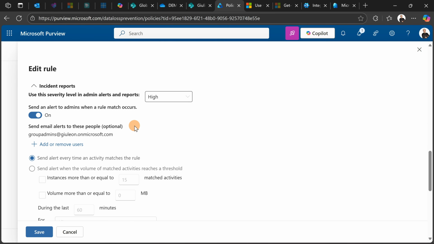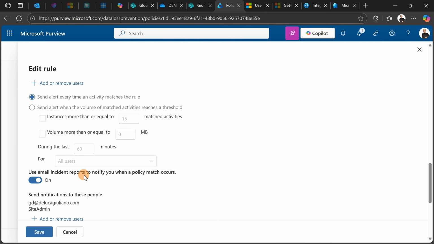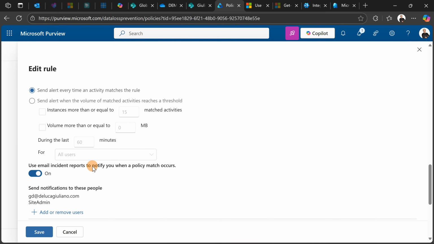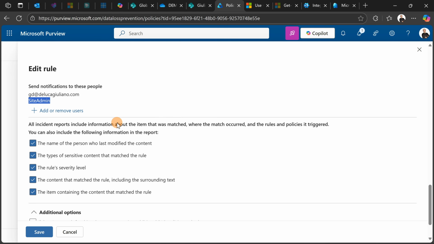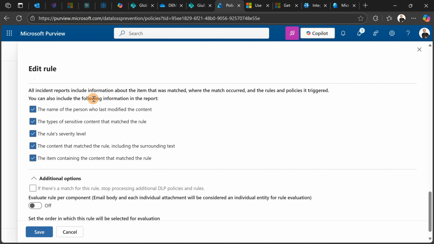So you can create incident reports, and then you can also send alerts to the admins. In this way, the admins are always on top of what is happening. You can send an email of the incident when the policy match occurs. Then you can define here the single user or a group of users. And more, you have even more options here.